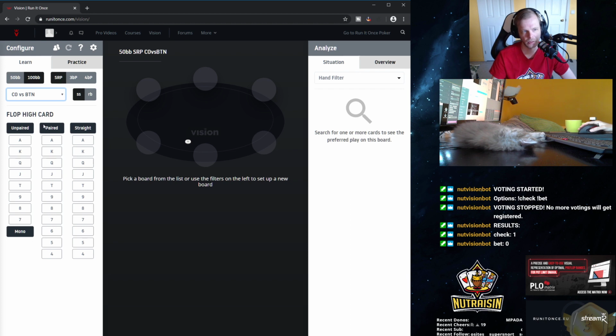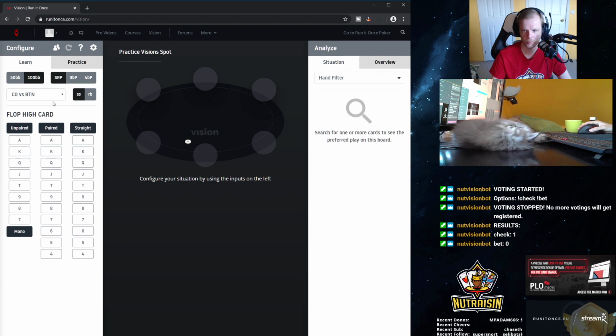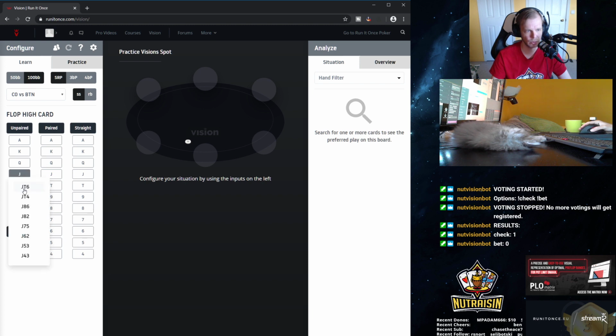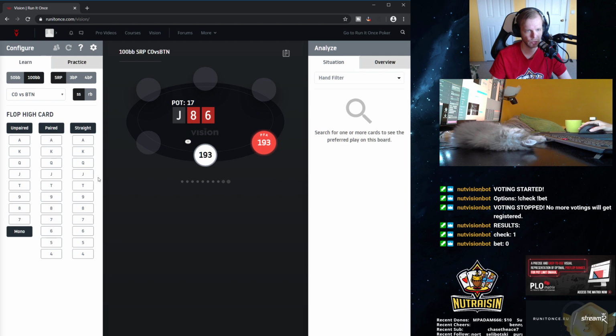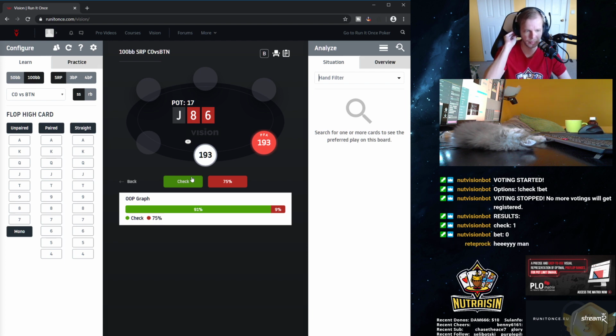Button versus big blind. Cutoff versus button. Cutoff versus button spot strikes me as interesting. Could we practice? So let's see. Let's go for maybe an unpaired jack-high board. Jack-8-6 sounds good. So now it's going to give us a general overview, right?